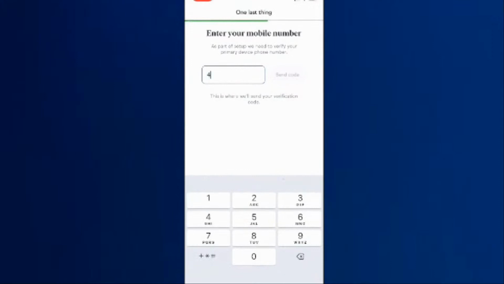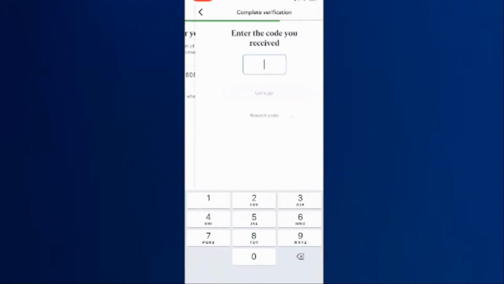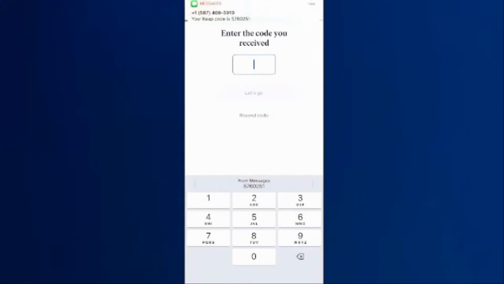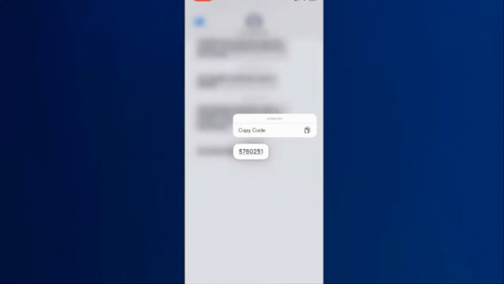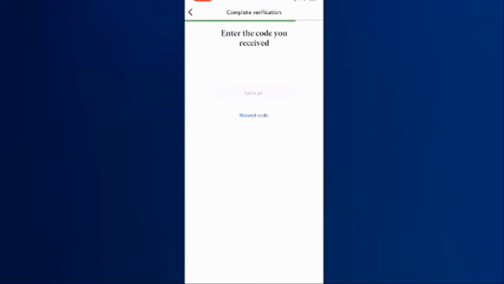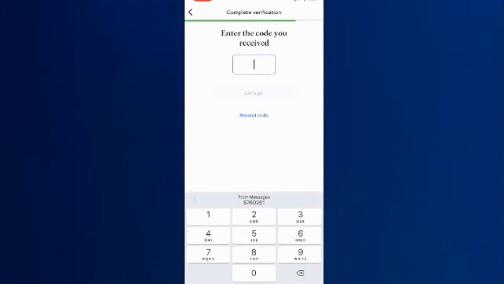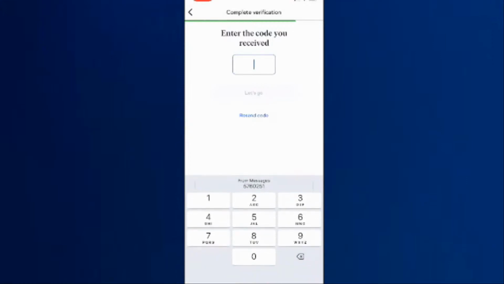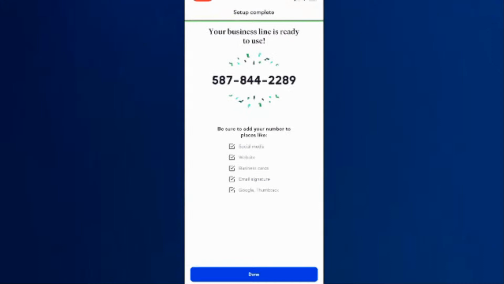So I will go 403 808 0458, send the code, and I'll receive the code from Keap. Okay. Perfect. Even taking the code directly from the message. So I'm clicking, bingo. So we have a phone number 587-844-2289.